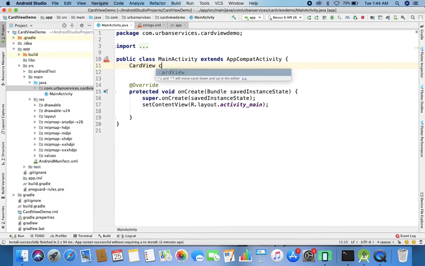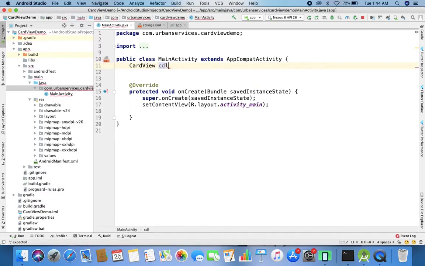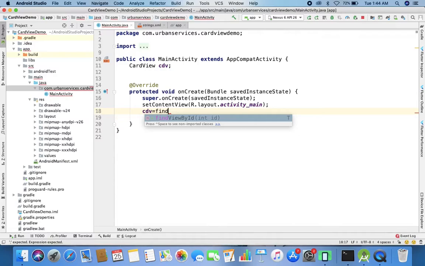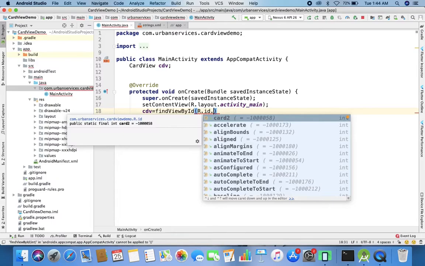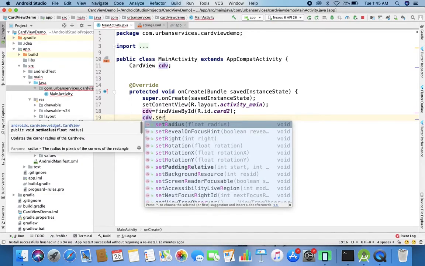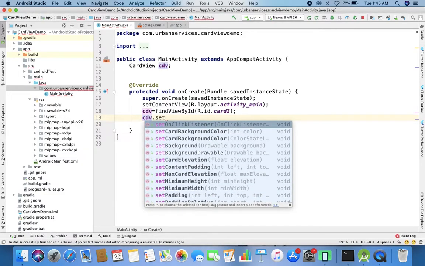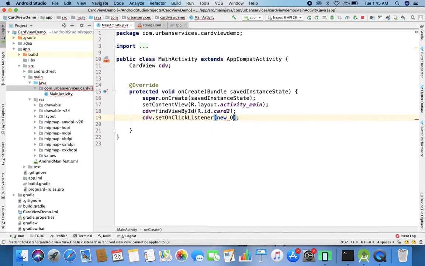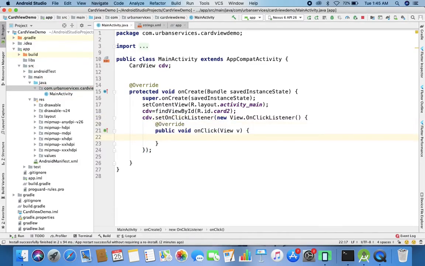So the card view is cdv, the short name for that card view. Now let me initialize this one. cdv equal to findViewById, and R.id.card2 semicolon, then cdv.setOnClickListener, and then I'll pass in as parameter the new OnClickListener. Then by default I'll get one function called onClick(View v).